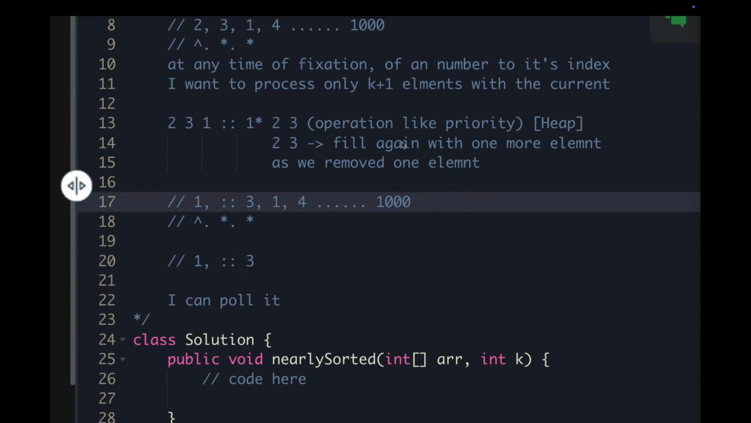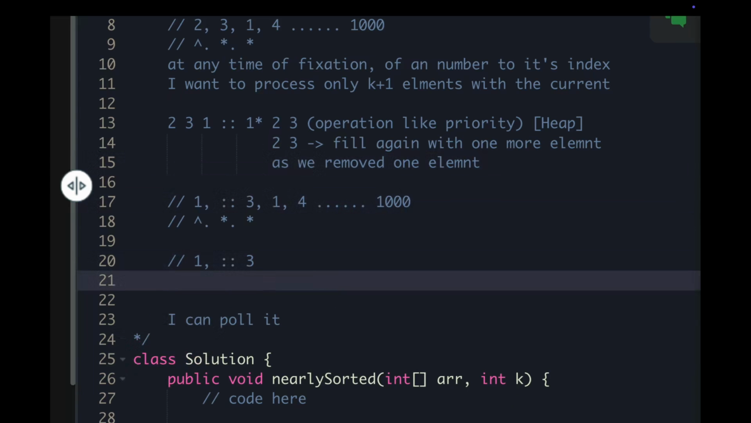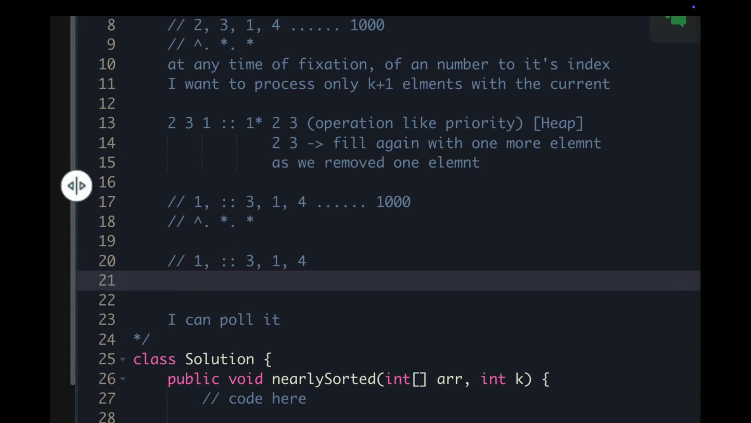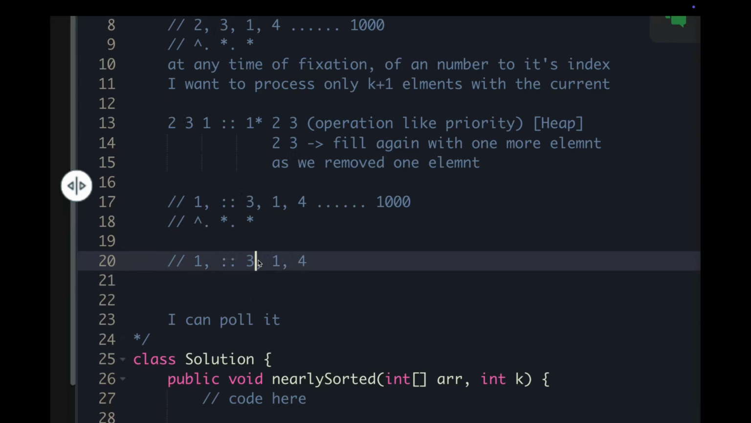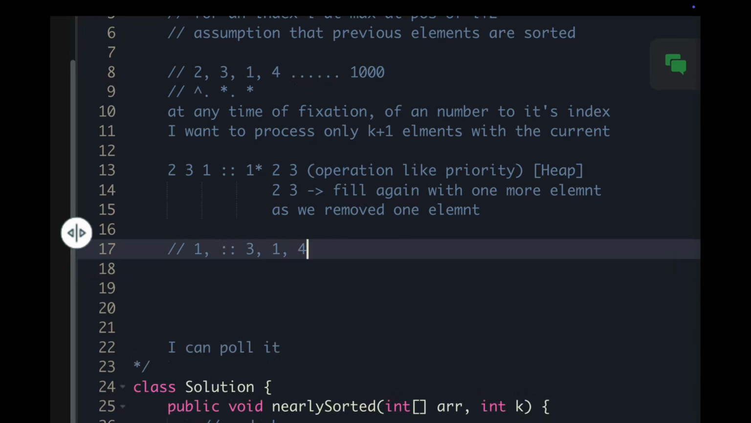So with this in mind, we will be going ahead and populating it, and let's dry run this first to see how it looks. Till now we have 1 3 1 4 3 1 4, and let's not assume the rest of the elements. 1 3 1 4, 1 is fixed right now.